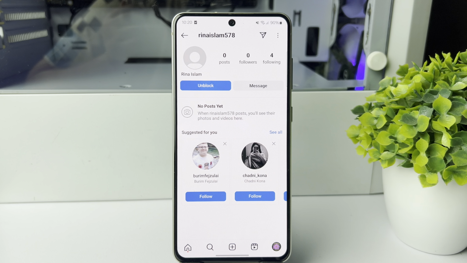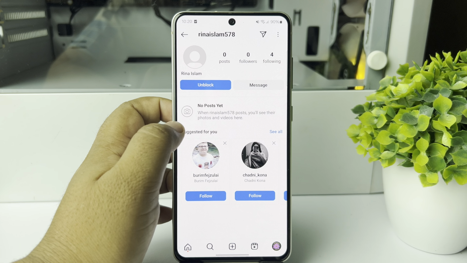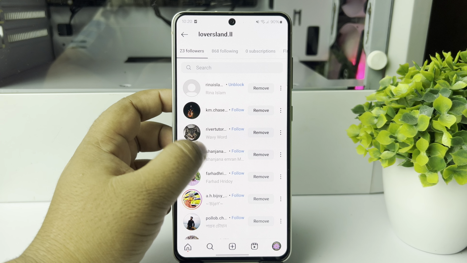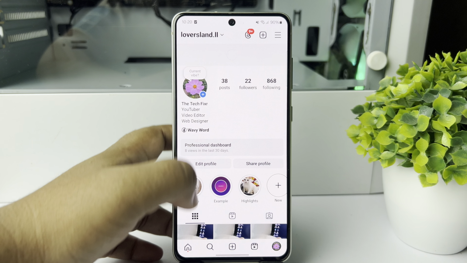Once you successfully block the specific account or user, the account won't be able to see your Instagram post. And if you don't want to block the account and you also want to hide your post from them, here's the second method to do it.